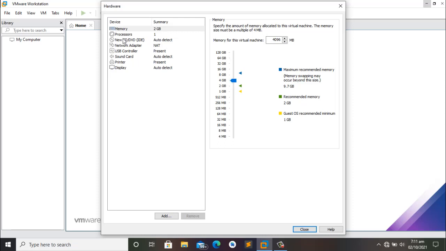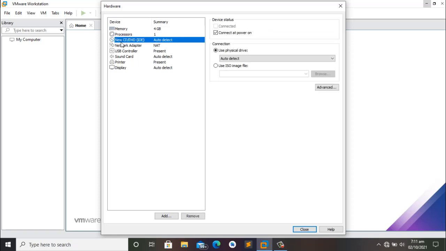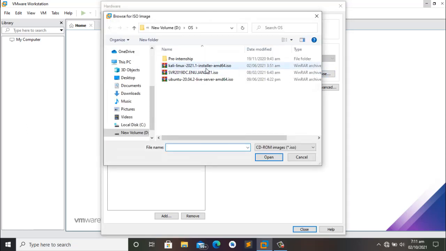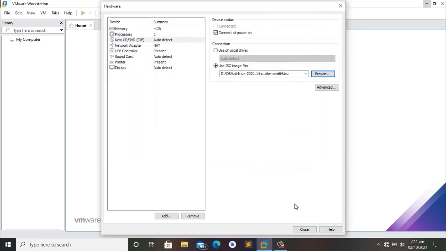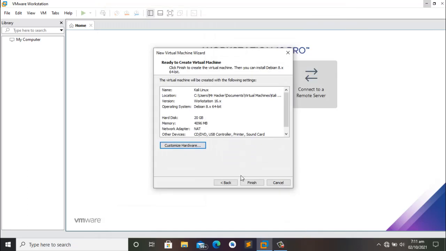Alright, and come to the new CD/DVD, select use ISO image, and select browse. The browse will locate you to where your Linux OS is. Mine is this D Linux installer 2021, and select, click on close, click finish.